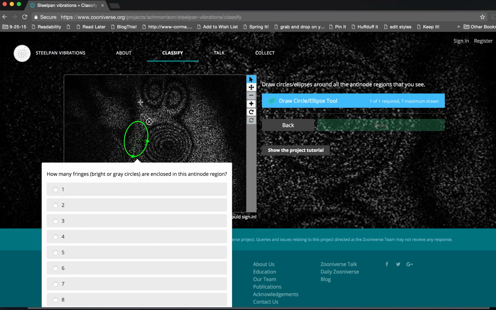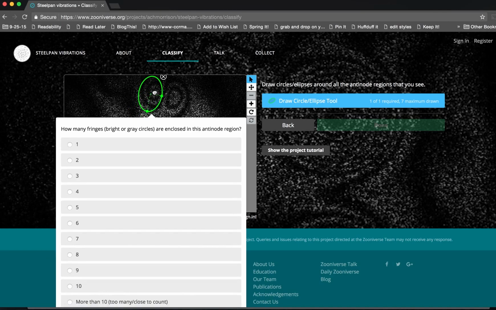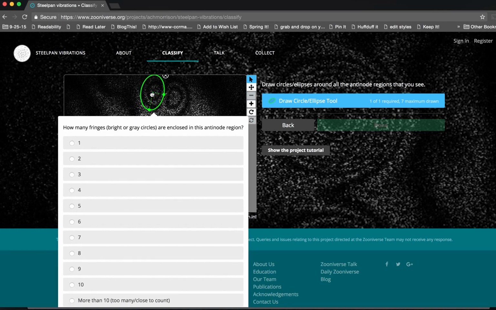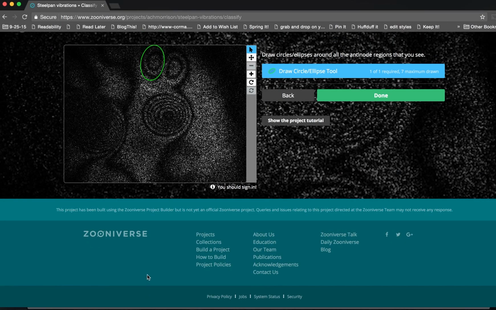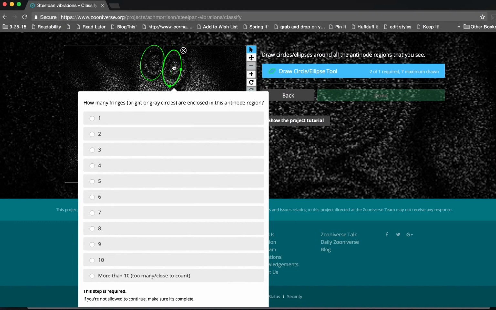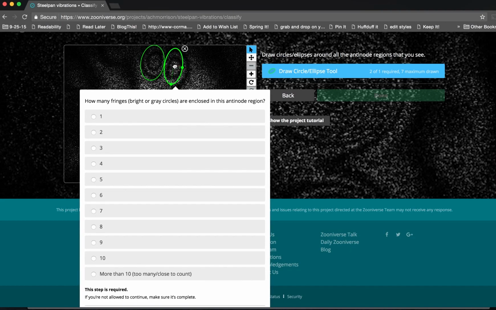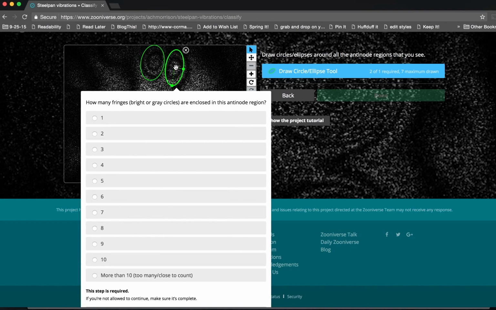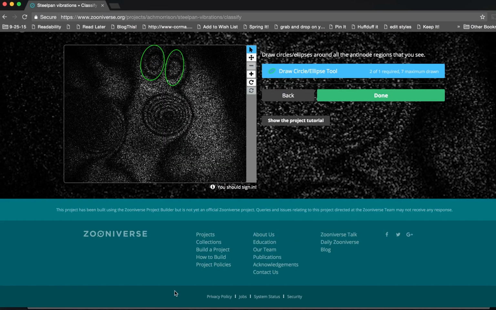one outside fringe, and then another bright fringe, and then another bright fringe. So there's 2 or 3, I'll just say 3 bright fringes here. Say OK. Another one here. Resize it and move the ellipse tool around. Again, 3 is the number I see.